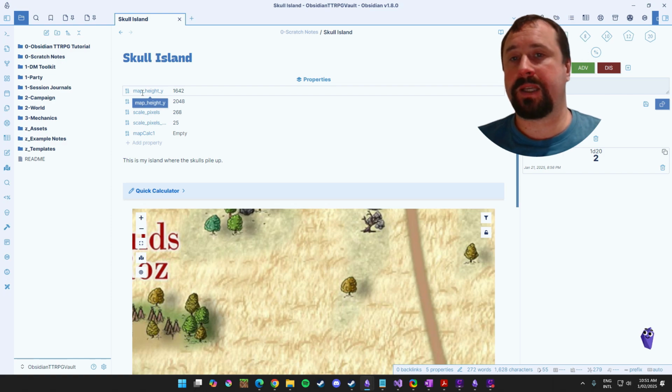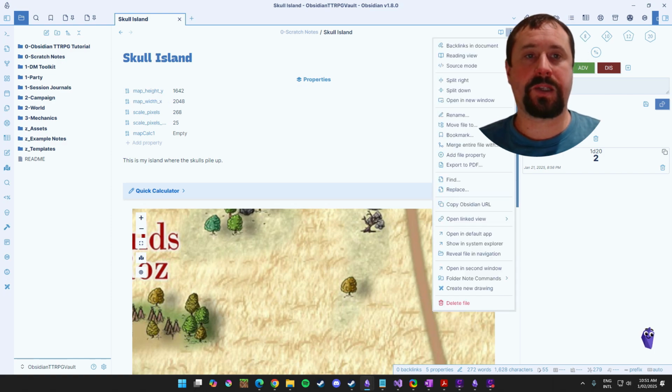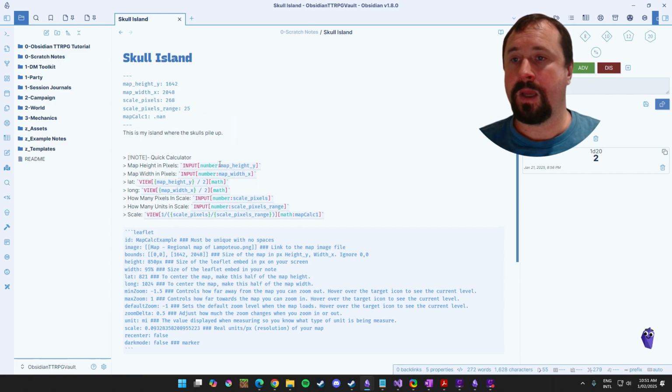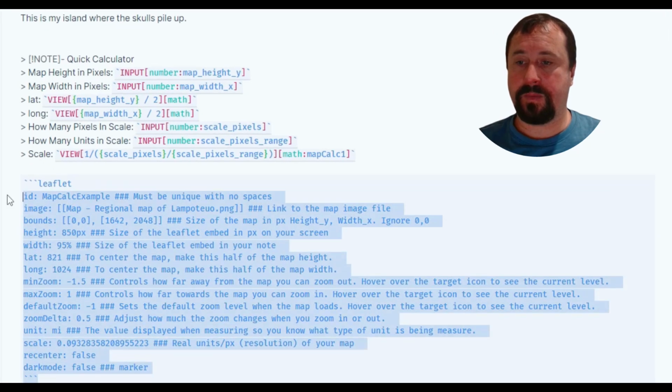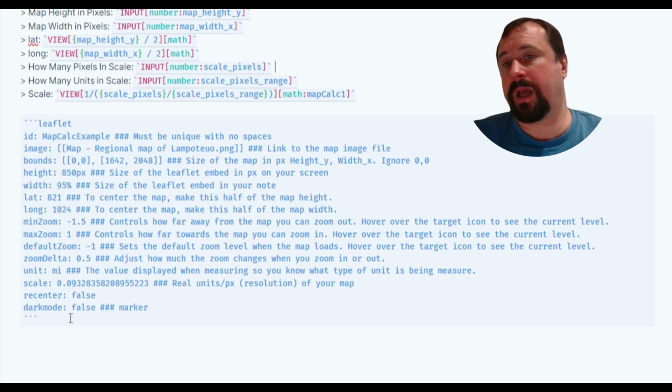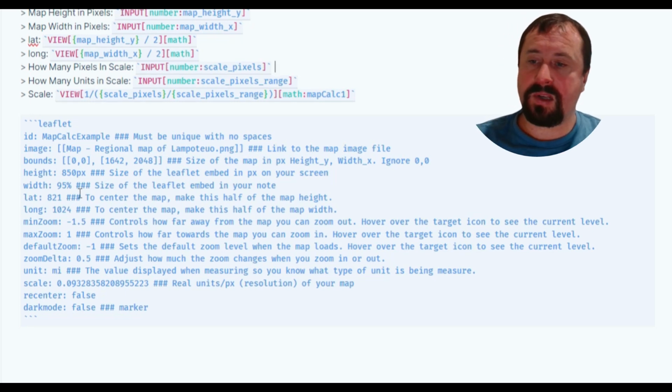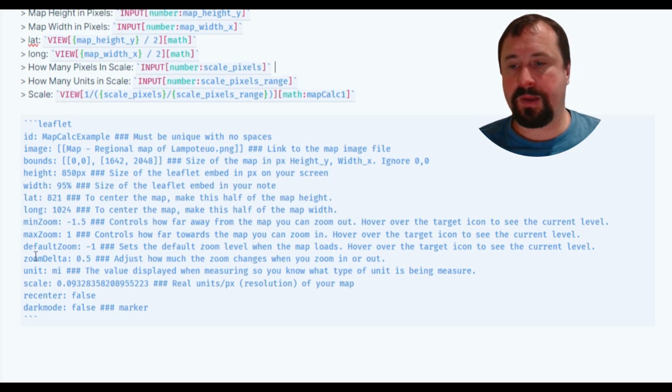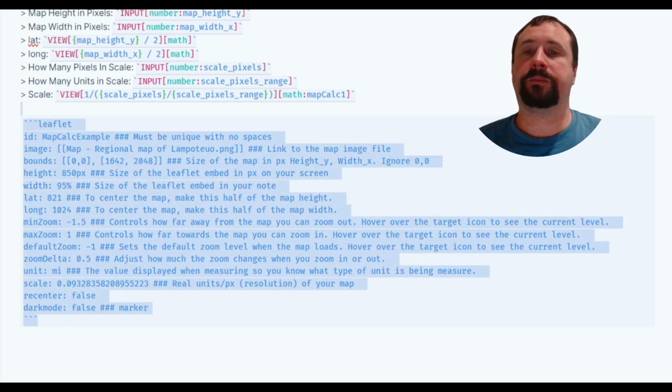All right, so let's just break down and have a quick look at the actual source of this. Okay, this is the actual important bit. This is the leaflet syntax code block that basically tells you this is the map. This is what I want you to display in the plugin. We've got some sizes, we've got some zoom details, but this is effectively leaflet.